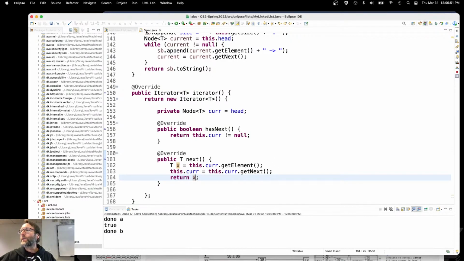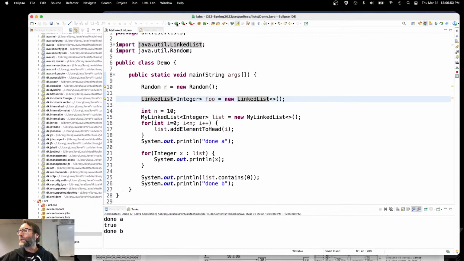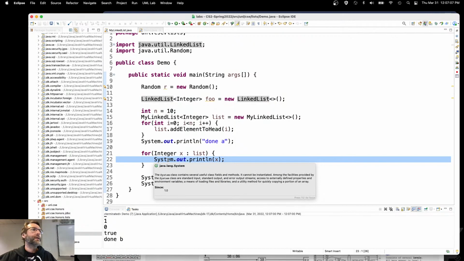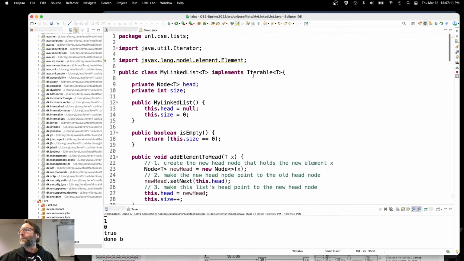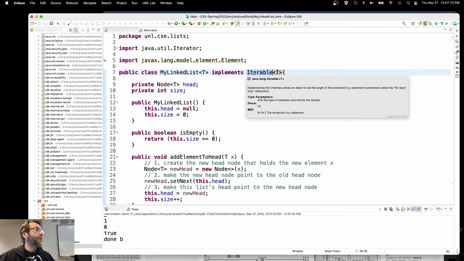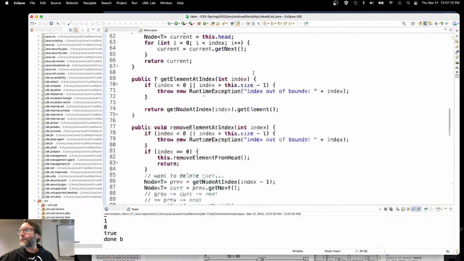Let's see if it works. Hopefully it works. What's in here? I've got 10 elements in here, so it's 987654321, I think. So there we go. 987654321. True. And you can use it in an enhanced for loop. All I had to do was implement the iterable and figure out how iterable worked for this particular list.